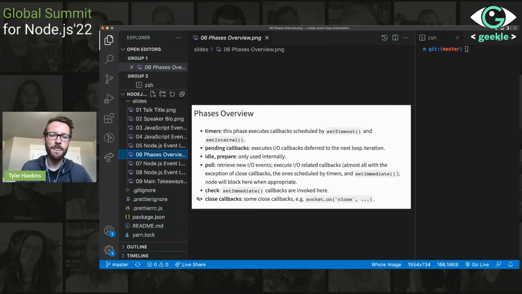They give an explanation of what happens in each phase. In the timers phase, it executes the callbacks from setTimeout and setInterval. During the pending callbacks phase, it executes IO callbacks that were deferred to the next loop iteration. When we talk about IO callbacks, that's usually working with the file system or network requests. We've got idle and prepare, which is only used internally, so they just say don't worry about that.